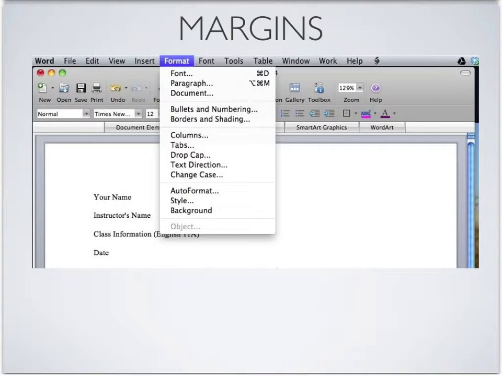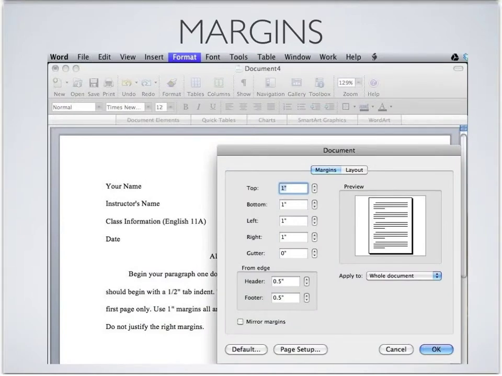So you want to make sure this is probably the most important step. You want to go into Document from the Format drop-down, and once you get in, you want to make sure that the box appears exactly as seen in this slide. So you want to make sure the top, the bottom, the left, and the right all say 1 inch. Okay, so it's all 1 inch margins.